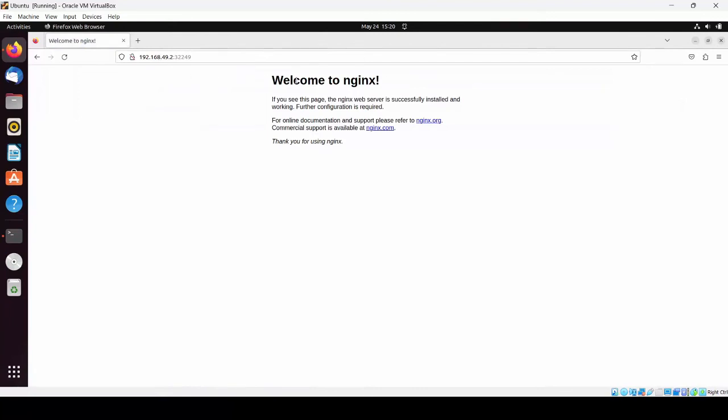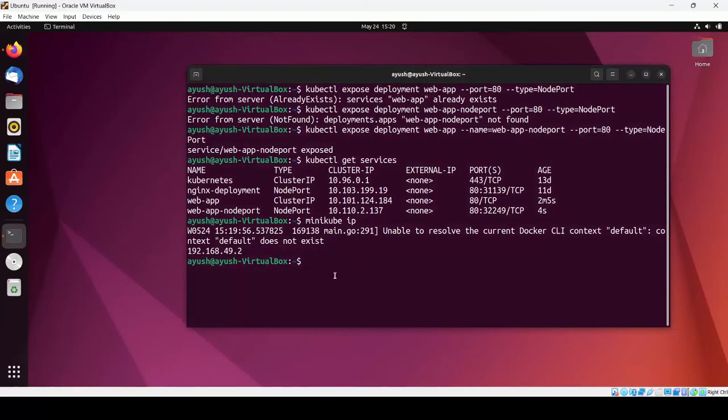Yeah, so here you can see that the default web page of Nginx is coming on the screen. So in this way you can access whatever service you want using this particular IP. Suppose you are in a working environment where there is only one master node and one worker node.